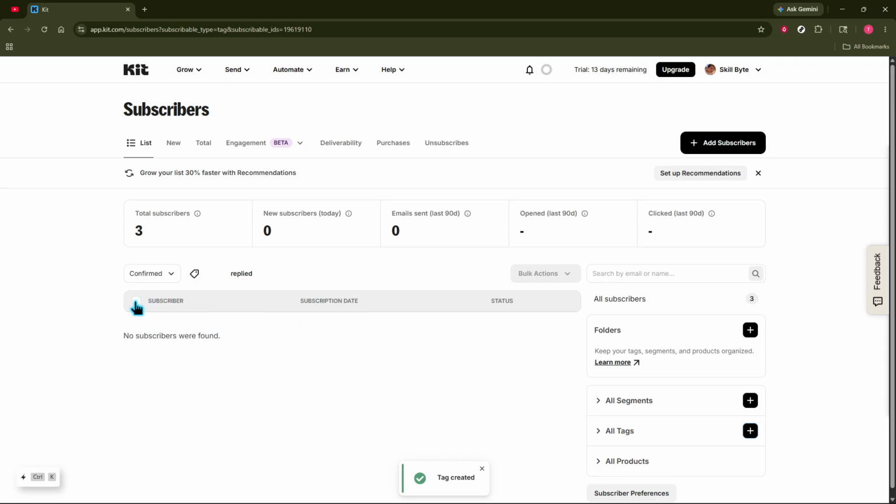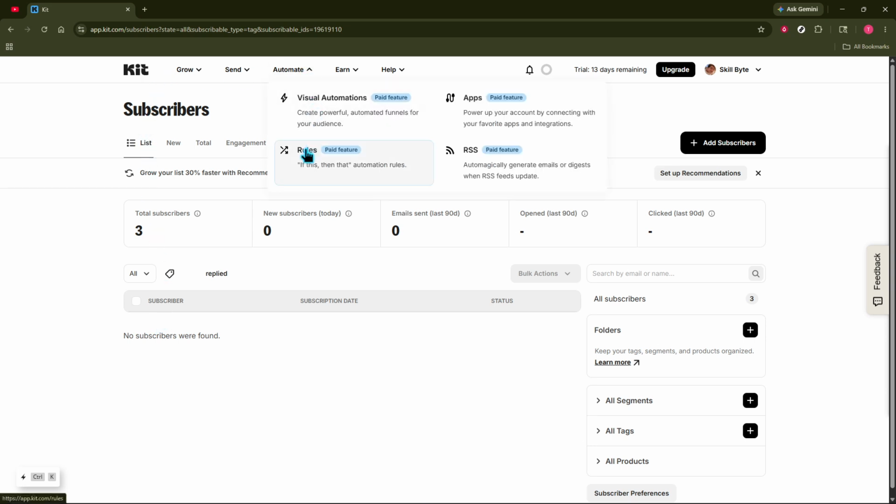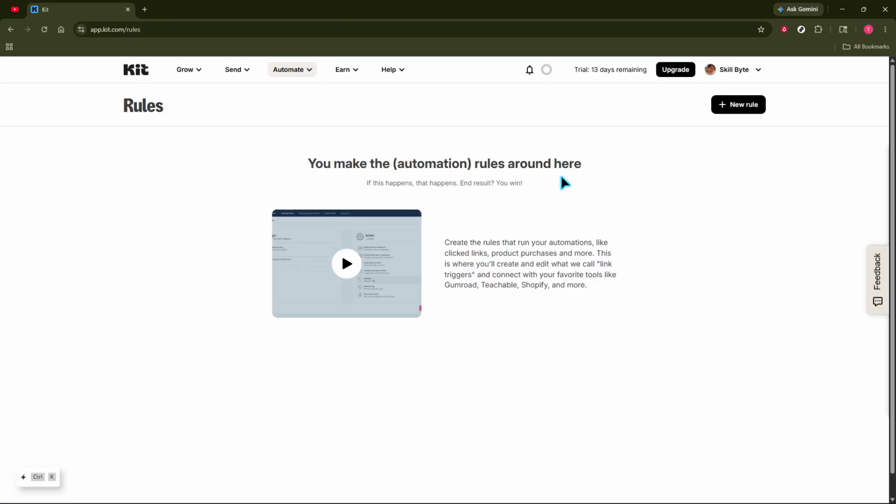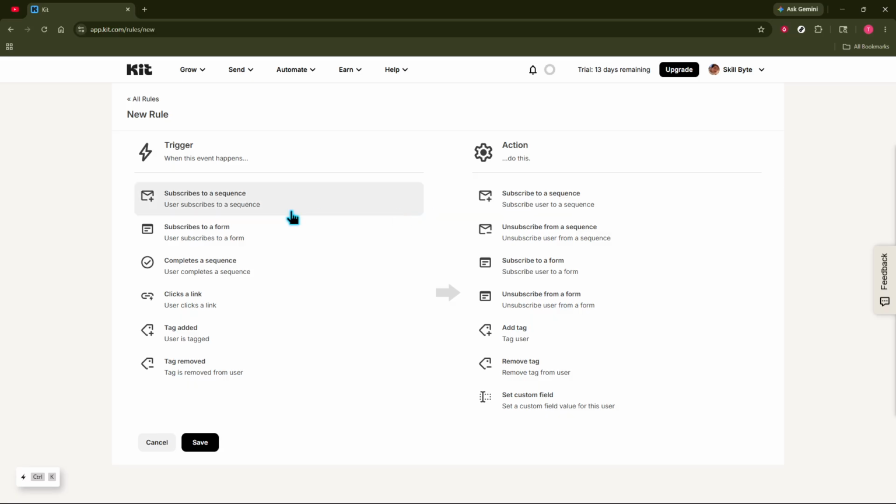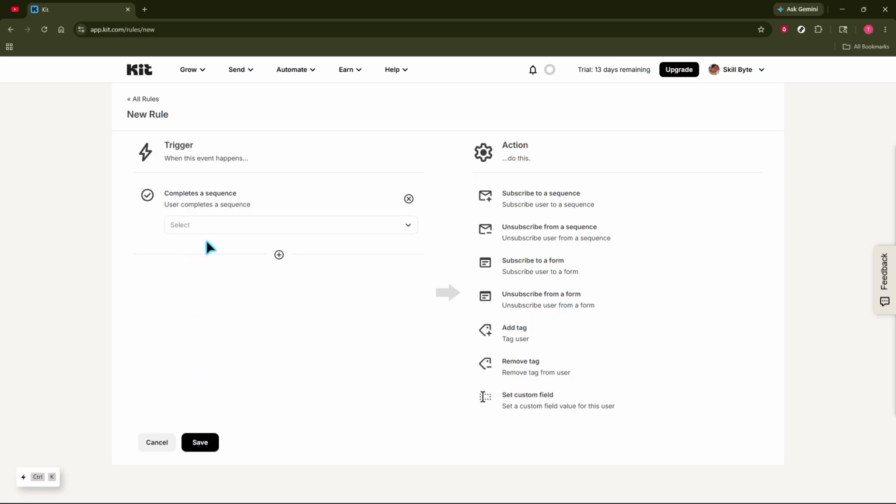With the tag in place, it's time to automate. Click Automate, then choose Rules to open the Rules workspace. Click New Rule to start from scratch. For the trigger, select Completes a sequence and then choose the specific sequence you want this rule to watch. That tells Kit to run your actions the moment a contact reaches the end of that sequence, ensuring the process is hands-off and consistent.